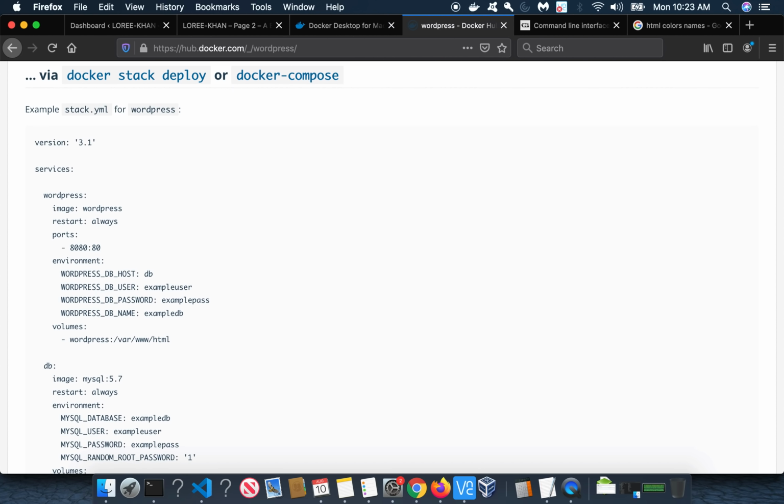So this stack.yaml that they point out here, that was Chrome. We want Firefox. So this stack.yaml that we have here, essentially I copied it and pasted it here. And my program will just make stack.yaml. It's not sitting as a file in a directory. It's taking these inputs and just creating it on the fly.